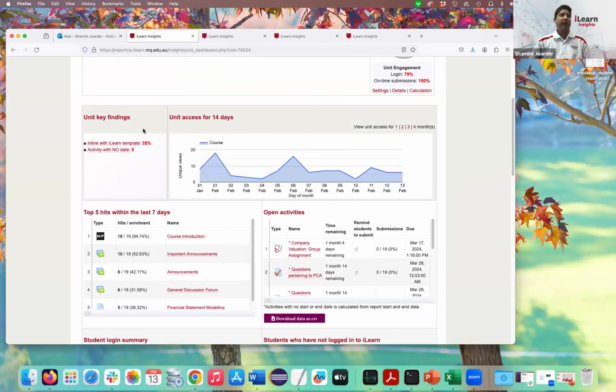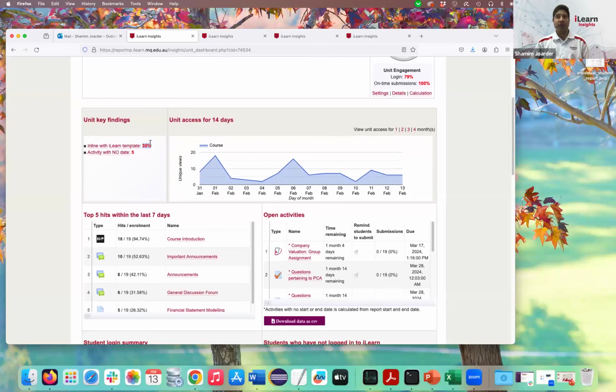Now, unit key findings over here. One thing, it will show what percentage of iLearn templates matches your unit. Please note that different faculties use different template types, so this might not be true for all faculties. It's up to you whether you want to consider it or not. You can ignore it as well.